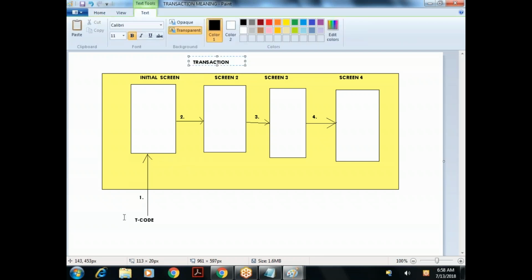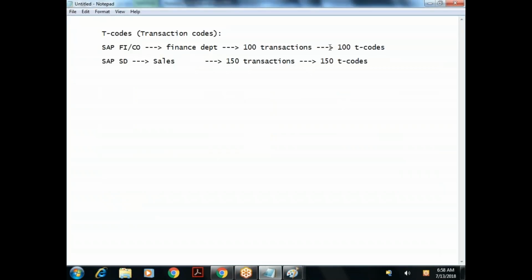So like this, every SAP module contains a different number of T codes. If you are a FICO consultant, we are expected to remember all the T codes related to the FICO module. If I am an SD consultant, I should know all the T codes related to the SD module. Similarly, if you are an MM consultant, we should know all the T codes related to the MM module. Similarly, ABAP is also a technical module in SAP.